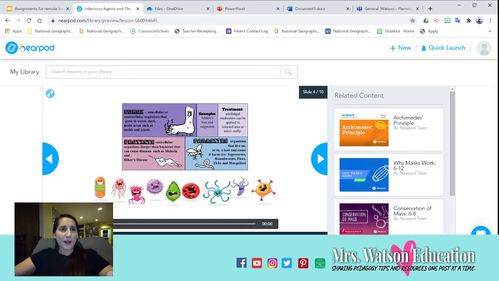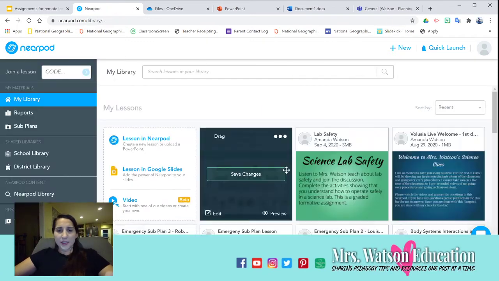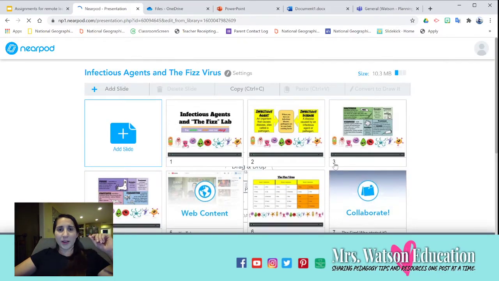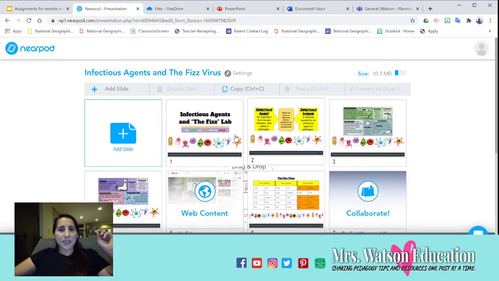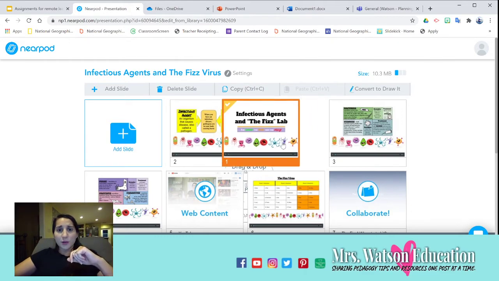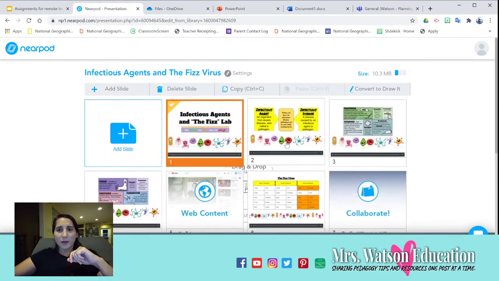Okay, so let me go back to my library, and instead of hitting preview, I'm going to show edit, and I'm going to show you kind of what it looks like once it's completed. And this is just one of my Nearpods, right? So I have the different slides. So each little tile is a different screen that they will click through. You can adjust and move the tiles around, which is nice.